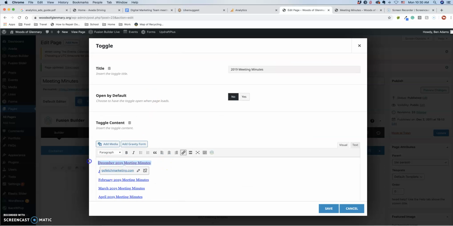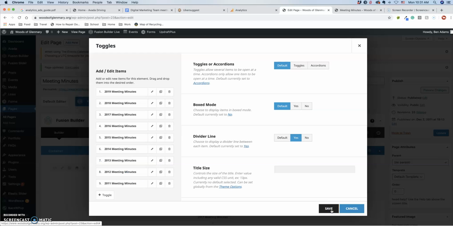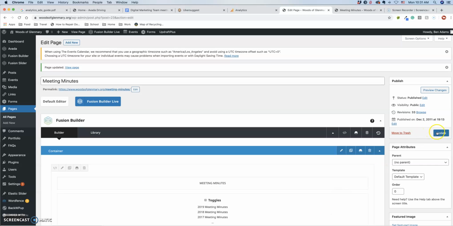Edit, delete, and delete. And move January up so it looks right. Hit save because you're saving the toggle, then you're saving again, and then hit update. That's how you do the meeting minutes.